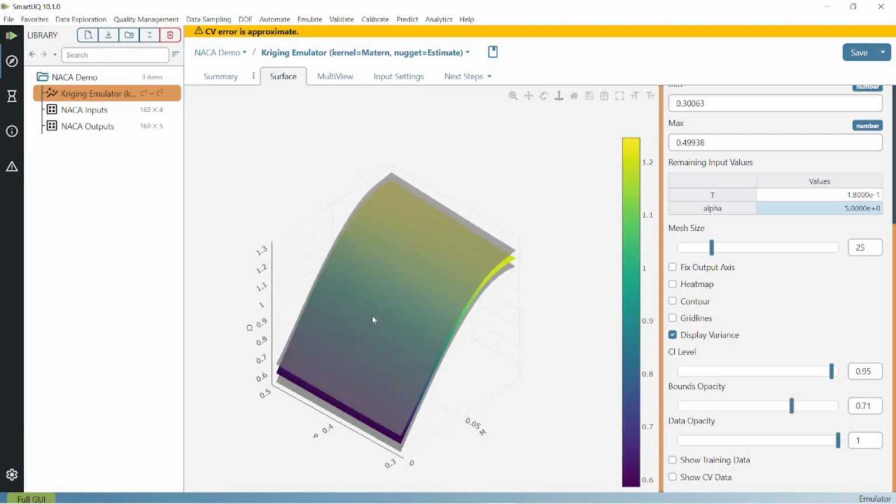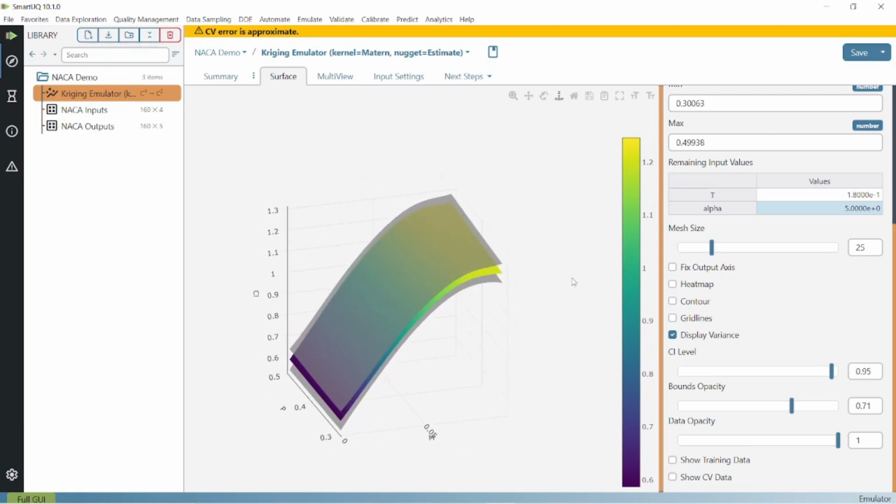The confidence interval that has been set here is 0.95, that is 95%. You can change the confidence level depending on your requirement by changing the value here. What it is basically saying is that the coefficient of lift, that is the output of the simulation, for 95% of simulation runs will lie between these two upper and lower bounds.